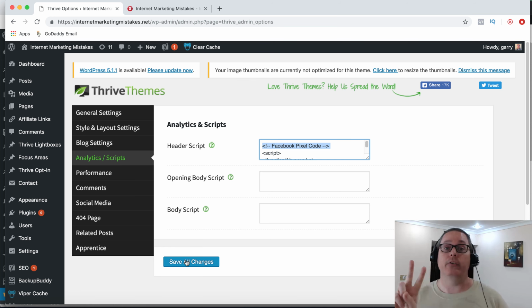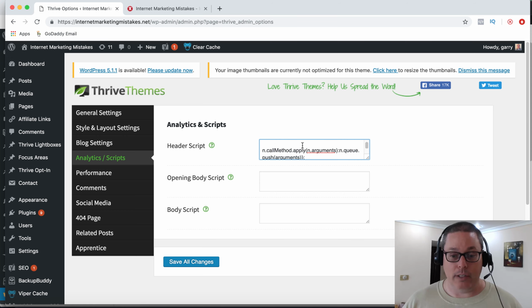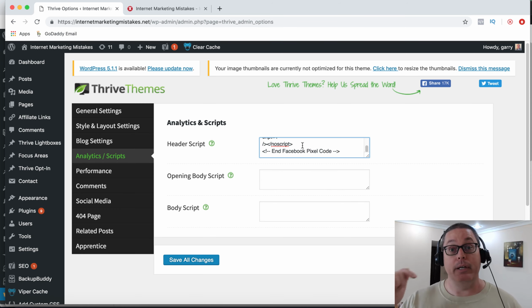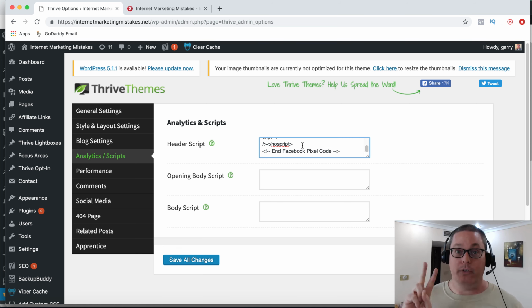So those are the 2 ways. The first way was using PixelCat, where you just need your pixel ID, and you just paste that number inside of PixelCat, and it does all the work for you. The second way is to go to Facebook and copy the entire code, which, as you can see here, looks like all the stuff that you'll paste into the header script here inside of Thrive Themes. So those are the 2 ways.